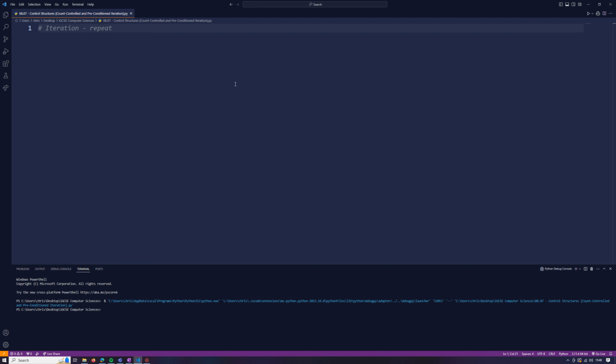In today's tutorial, I'm going to teach you about a new control structure called iteration, specifically count-controlled and preconditioned iteration. Now, as you see on the screen, the word iteration means to repeat. This is very useful because we can repeat code again and again as many times as we want. It shortens the amount of code that you write if you use it correctly.